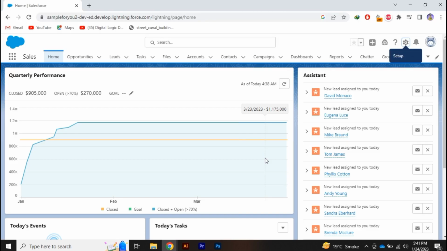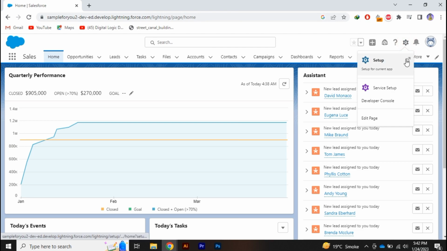In this video, we are going to learn how you can access the recycle bin on Salesforce. So do kindly watch the video till the end. And in the dashboard, all you need to do is hit settings and click on setup.